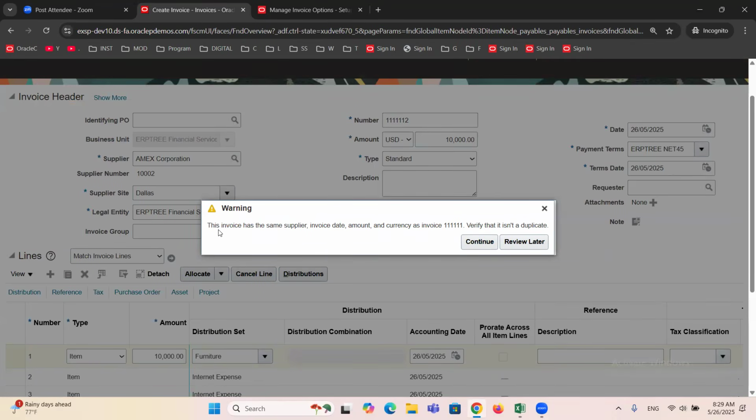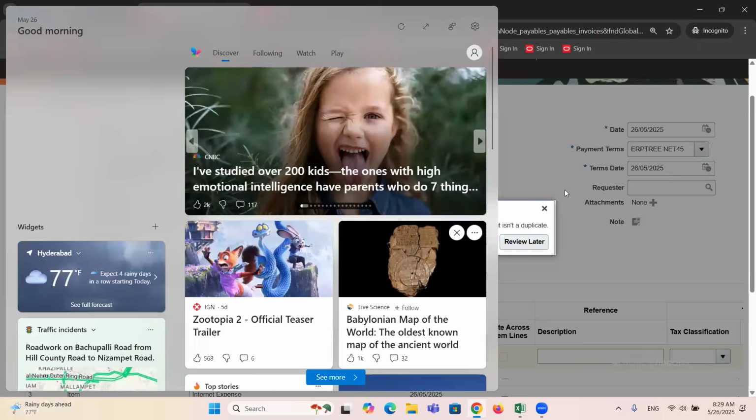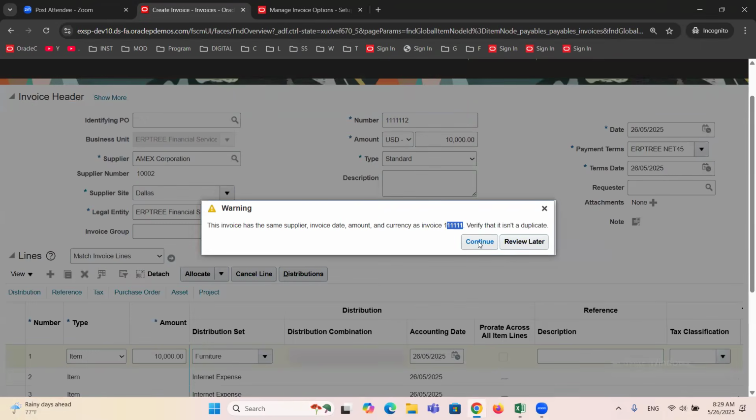It is just giving a warning: the invoice has the same supplier, same invoice date, amount and currency as another invoice. It is giving this message, meaning it is trying to identify whether any invoice is being duplicated. Okay, the system is giving the note. We know it's a totally different invoice, so just click on continue.